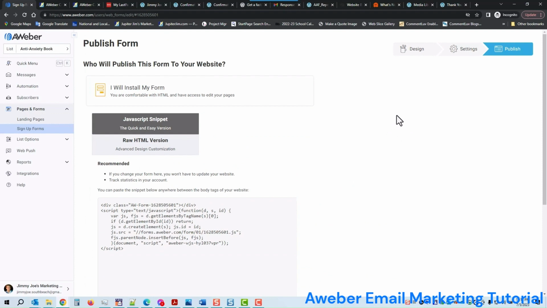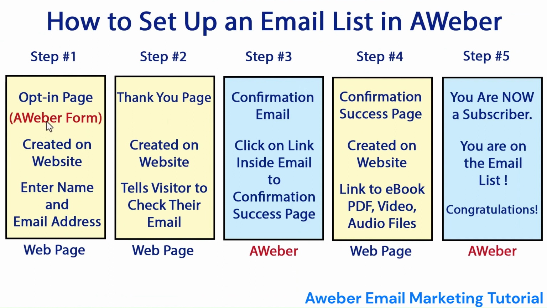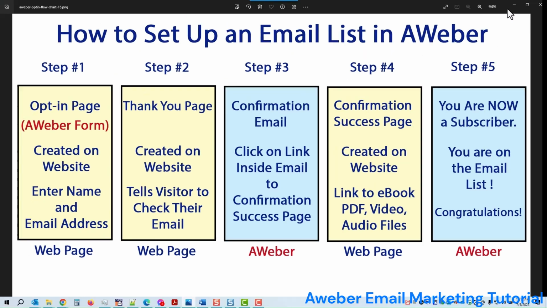And that is basically it. Okay, so now what I have to do, let's just go back over this. What I need to do is go back to step 1, the opt-in page, which we created in WordPress, and I need to add the Aweber form that I just created. I need to add it to that web page. So let's do that now.